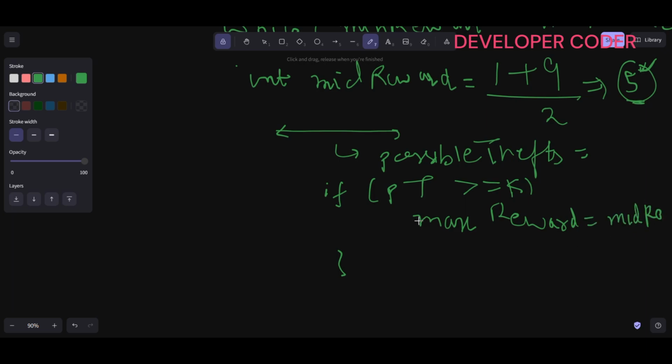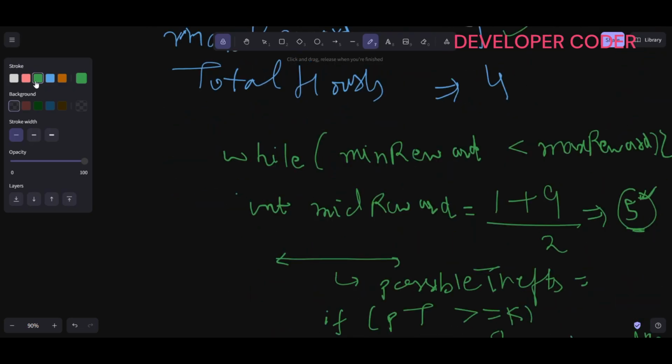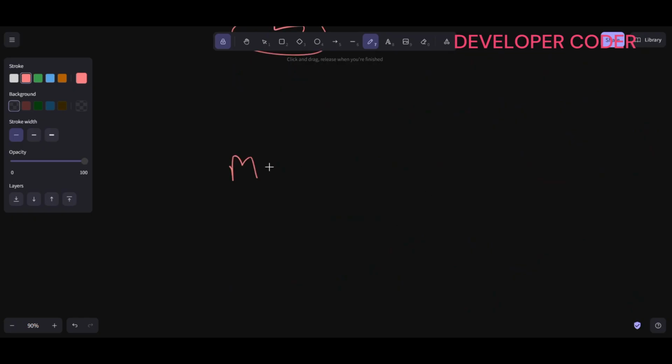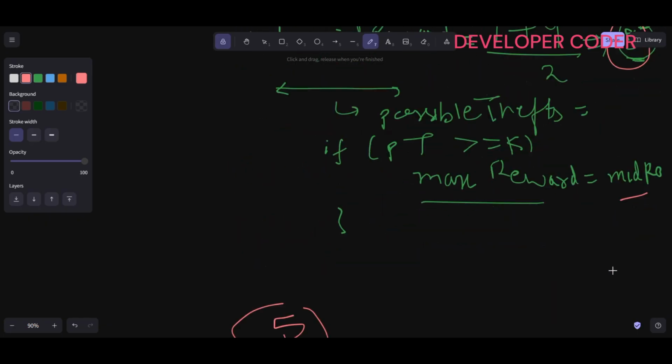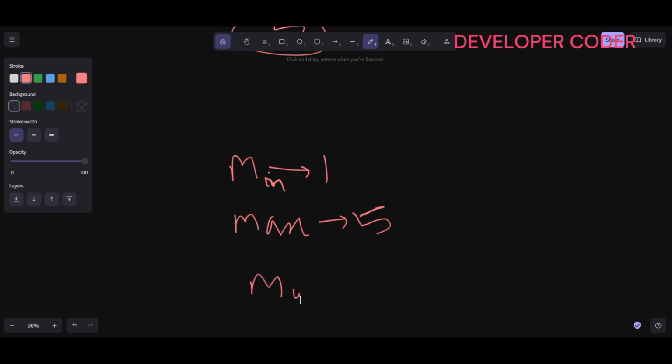So that simply means that my max reward is going to be 5. So now min reward is still at 1. My max I set to mid reward here, and that simply means that it becomes 5. Now my new mid is going to be 1 plus 5 divided by 2. I will get nothing but 6 by 2, I will get 3. So now with 3 I will check.